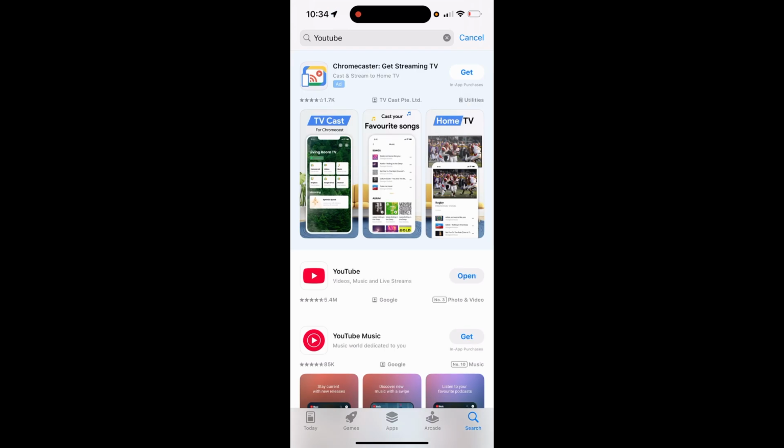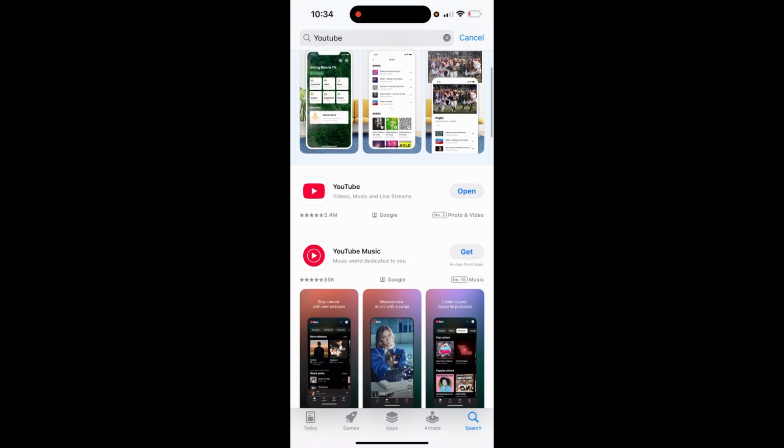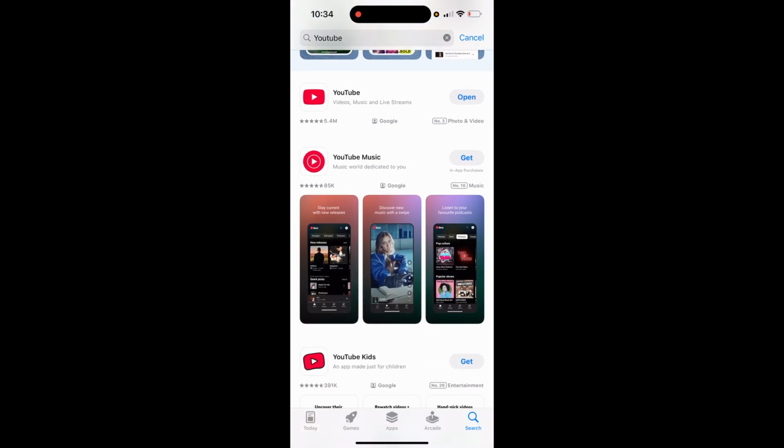Now you've got a couple of options here depending on how you feel and if YouTube is up to date or not. So as you can see, your YouTube app will most likely say open. If it says open, that means it is up to date. But if you feel like you haven't got the latest version of YouTube, there are some things you can do.